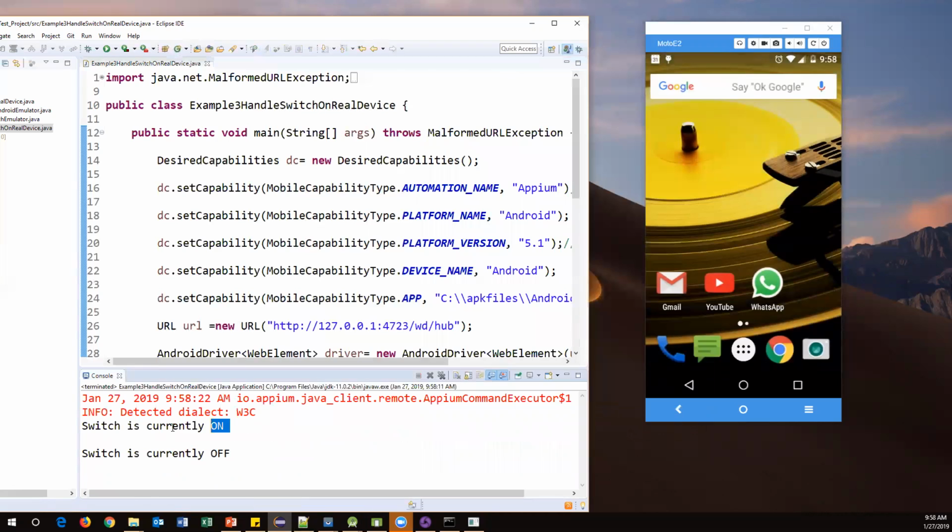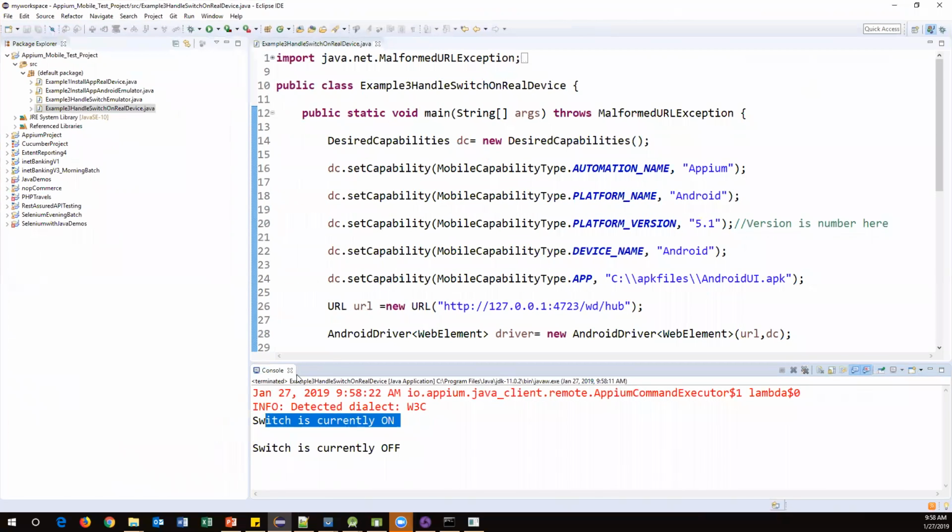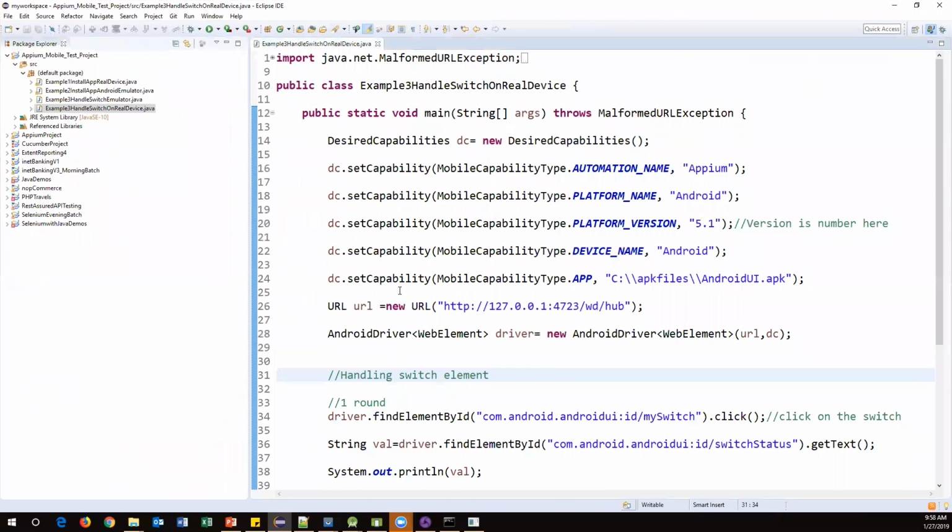Switch is currently on, switch is currently off. So both have been done. This is how we can execute our code on a real device as well as an emulator, and the same test case I am executing on two different devices. One is a virtual mobile, the other one is a real mobile. The only thing is we have to change the desired capabilities and the rest of the code is the same. Okay, so this is how we need to handle the switch element.